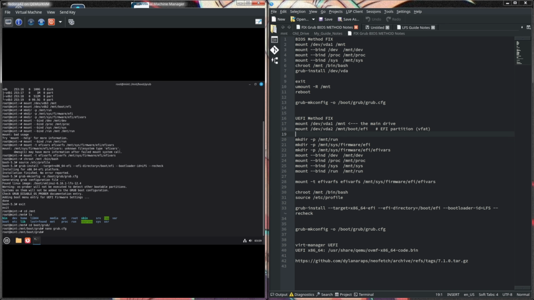Now we're done here. Now we're actually going to reboot the system. When you try to boot the system in Virtual Machine Manager, be sure to select the UEFI firmware that ends in code.bin.